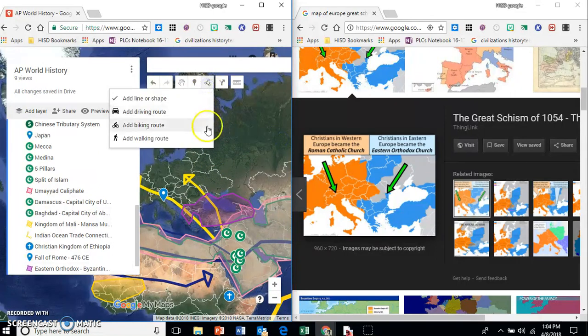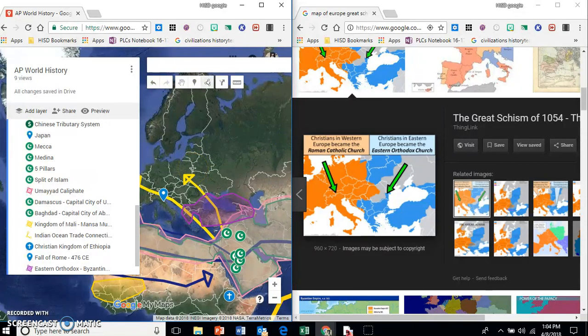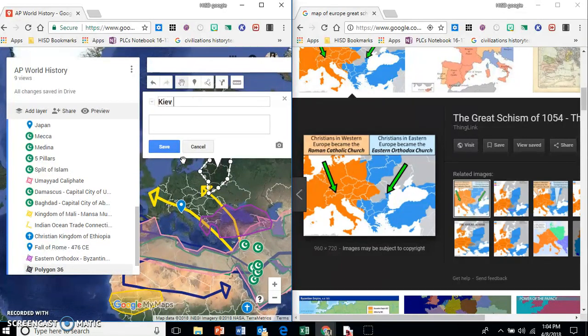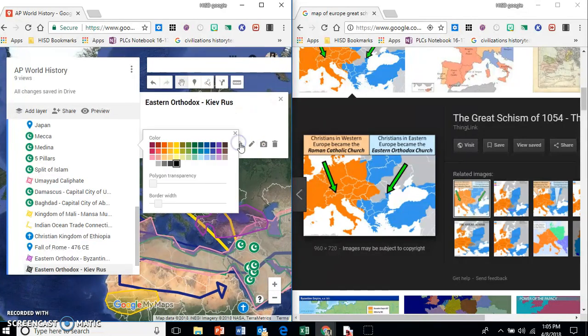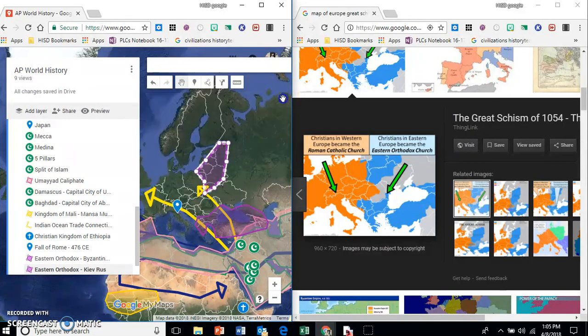And then I'm going to grab my line and get some of Kiev Rus up here. That's kind of right about here. I call it Eastern Orthodox. Orthodox spelled right. There we go. So there you go. Now you have the two Eastern.